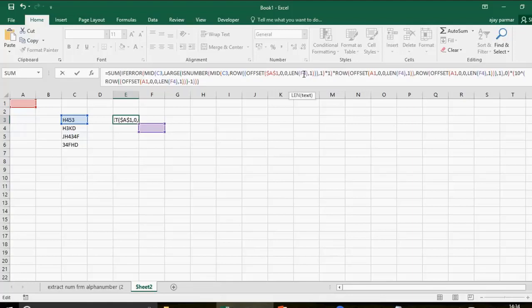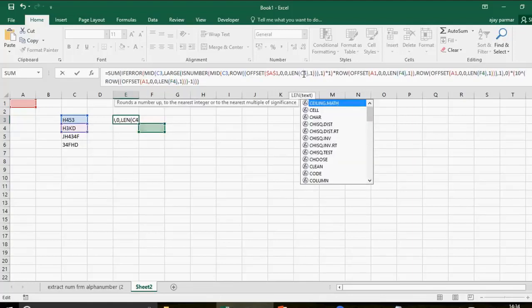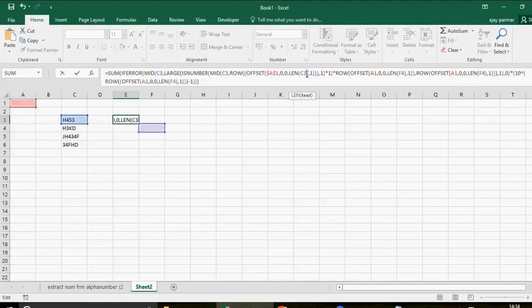Length of F4 doesn't matter for us now. Should be actually C3, because from the C3 the length would come and it will make the series. And then again I freeze this A1 because I want to drag the formula. So you have the C3 here, right? I'm doing everything, guys, in front of you, so that if I get stuck I should be able to tell you how to overcome it.